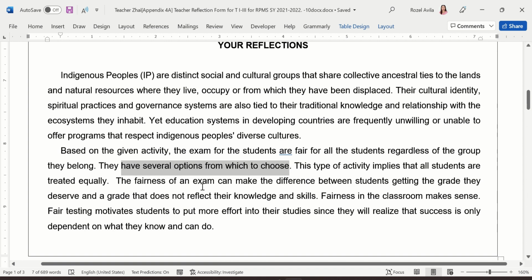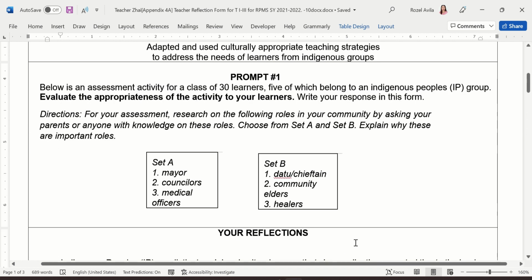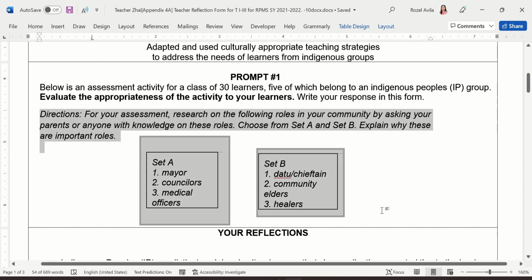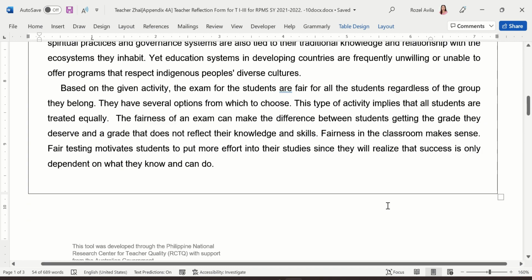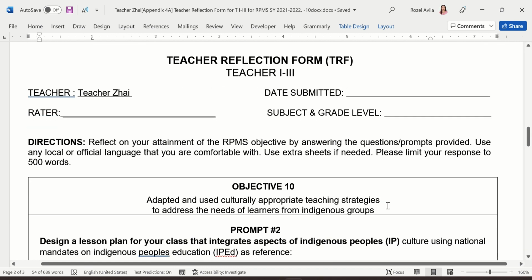The fairness of an exam can make the difference between students getting the grade they deserve and a grade that does not reflect their knowledge and skills. Fairness in the classroom makes sense. Okay? Fair testing motivates students to put more effort into their studies since they will realize that success only depends on what they know and what they can do. Okay, so ayan po yung sample na response patungkol po dito sa activity ng prompt 1. Okay po, next natin is the prompt 2.